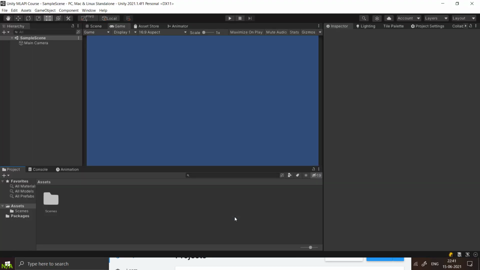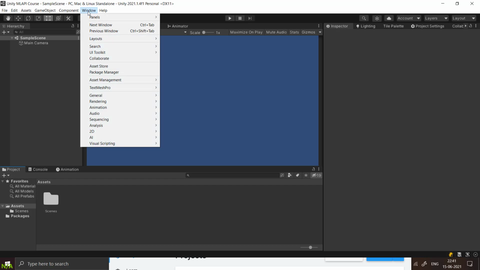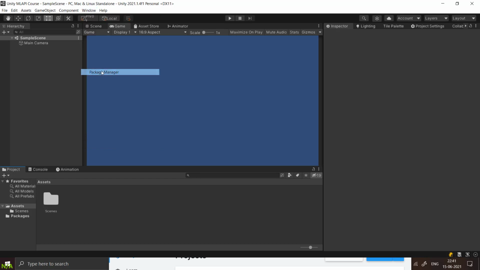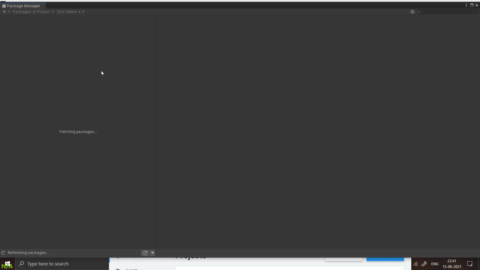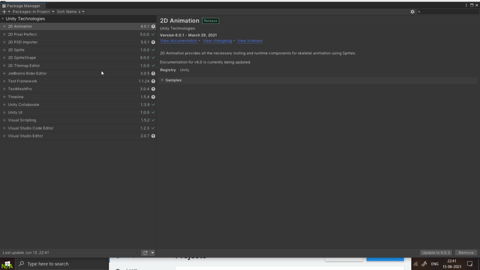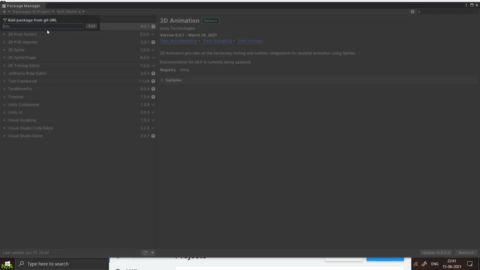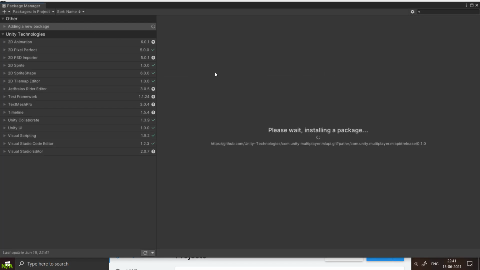So let's go to here. Go to Window, Package Manager, and let it load the packages. In this video, we will be clicking on plus and then Add package from git URL, paste the URL that we just copied, and add. It will take some time, then it will install the package. So let it do that.